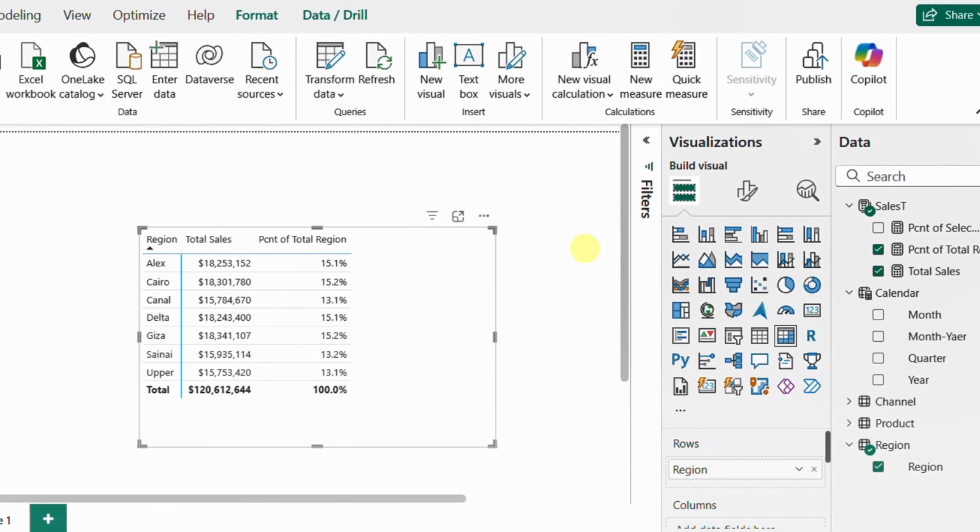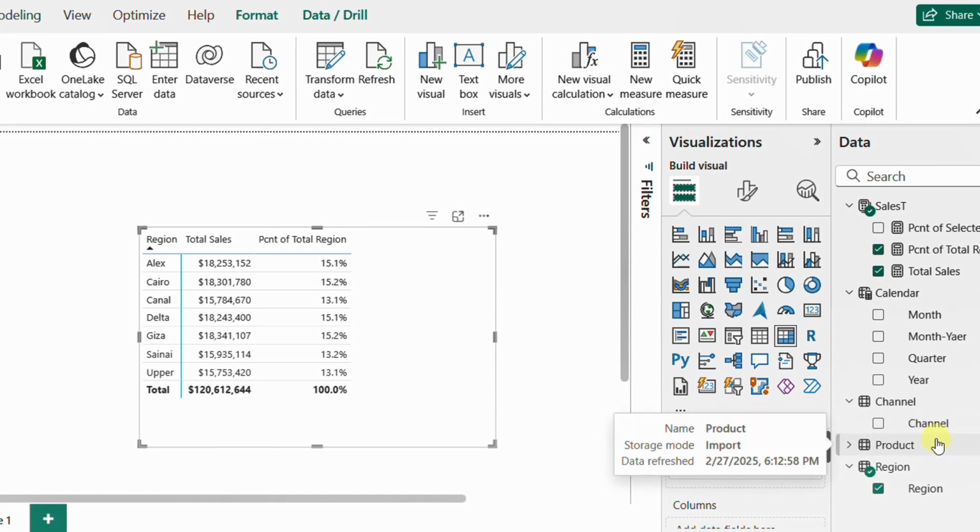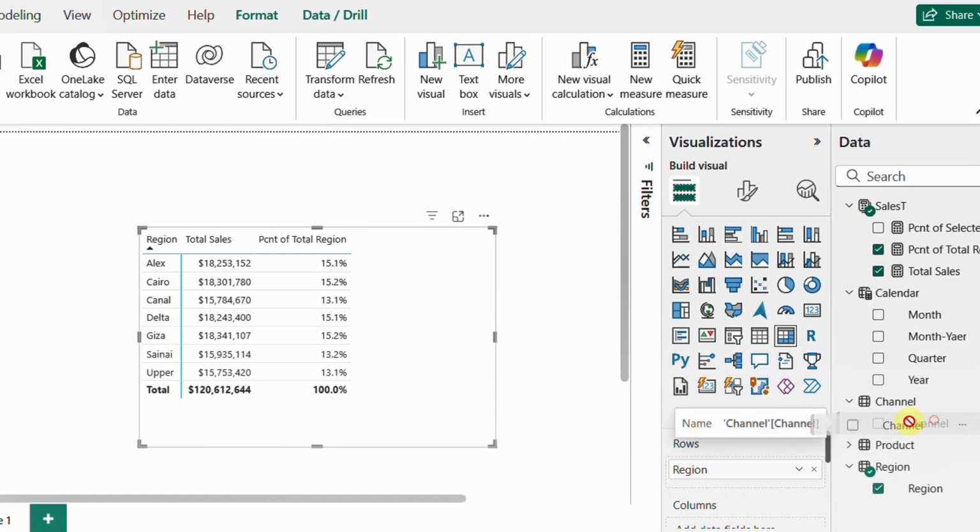I just removed the percent of selected region from the visual, and also I removed the slicer so we can focus on the new variation of this example. Now suppose that I need to add another dimension to the same visual, meaning that I want to see the regions, but before looking into regions I need to look at the channels. If you look at the right hand side in the table channel, we have a dimension or a column called channel. Let's try just to take it and just put it over the regions.